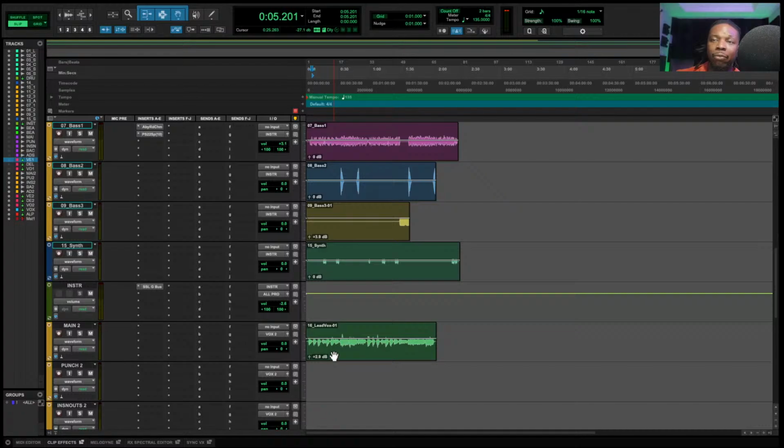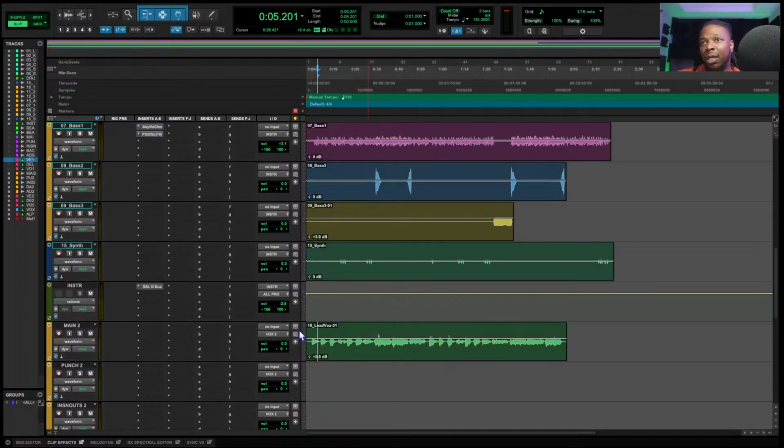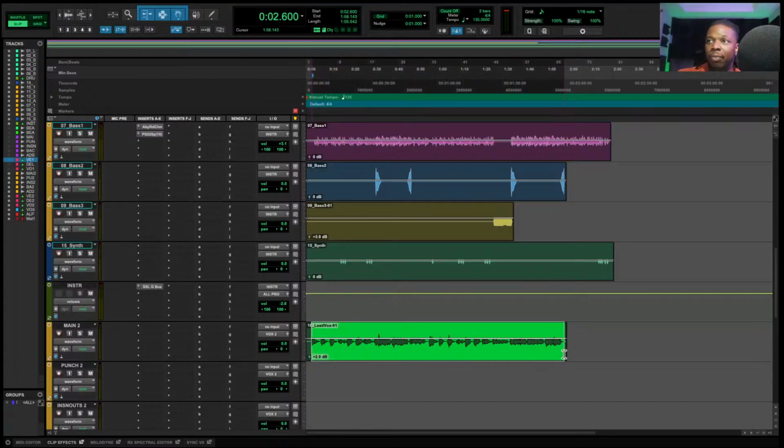So since I'm doing my clip gain line, I'm going to go straight into EQing on these vocals now. I'm not going to put a compressor or anything like that on there right now because I have enough amplitude to be able to make it do what I want it to do. All right, so let's go with an EQ.